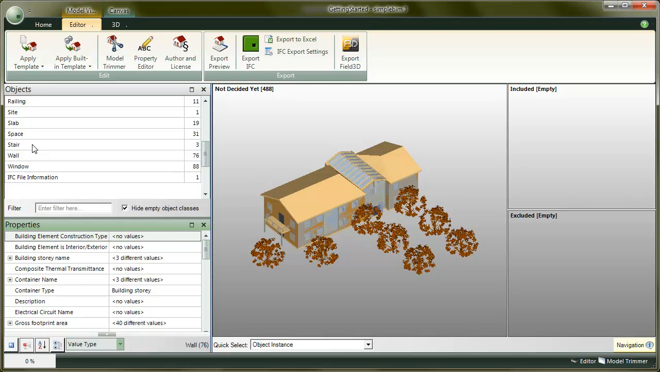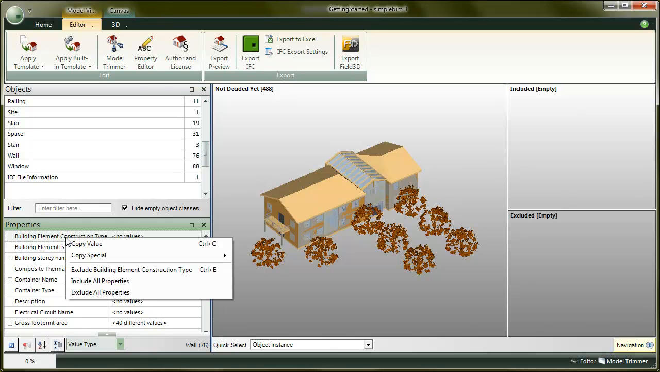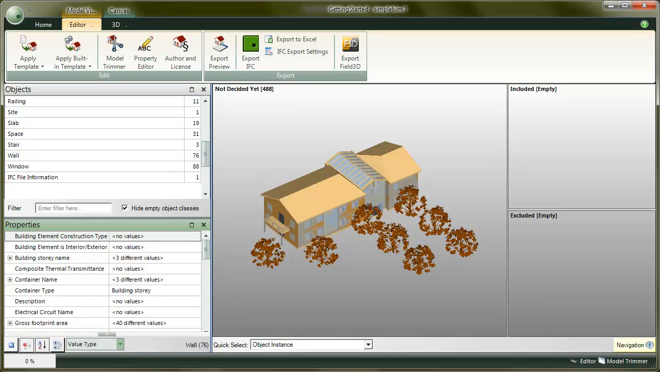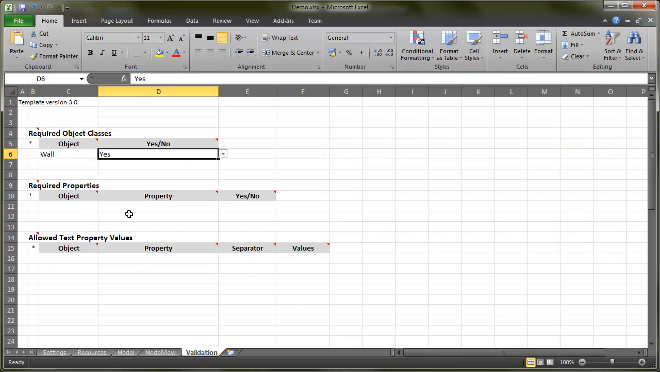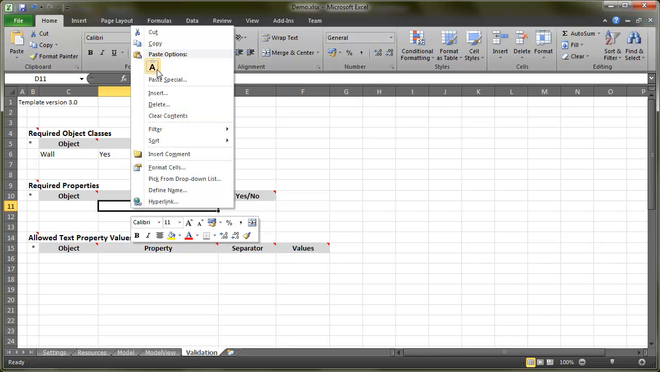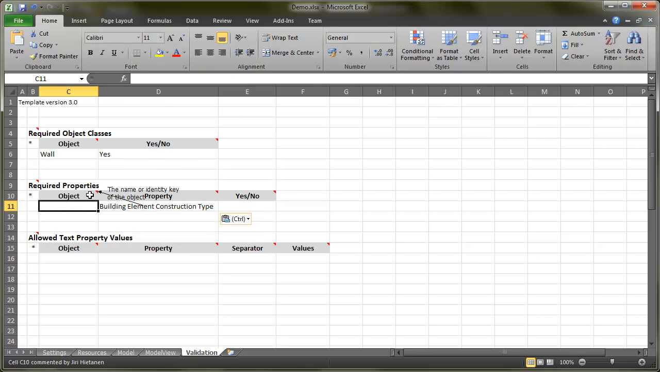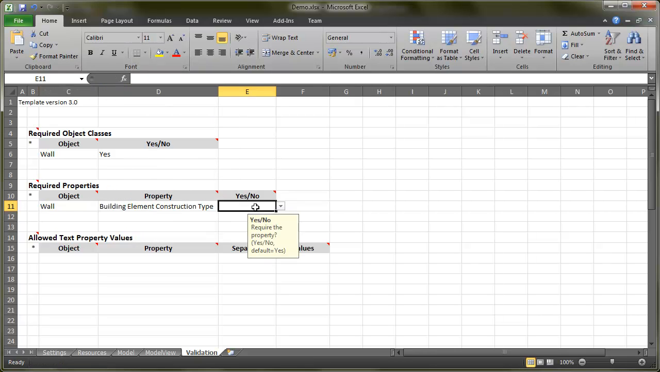Second, there's required properties. The property names can be found from the properties palette. You can even copy them so that you can be sure that you don't misspell them. Note here that you may set property requirement without setting the object class requirement to a certain object class. If I take away the object class requirement, then the construction type for walls is only validated if there are walls in the model. If not, then no error is reported.